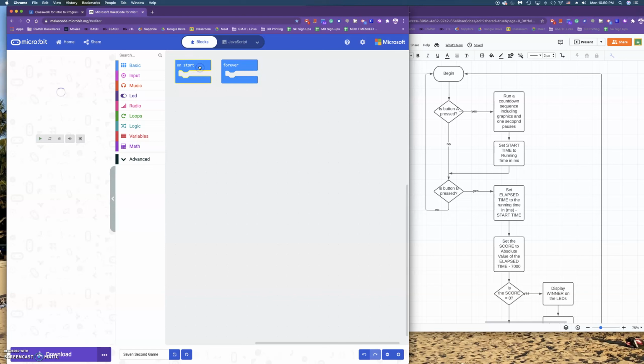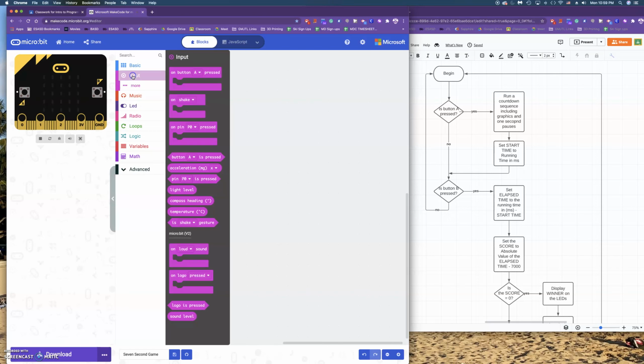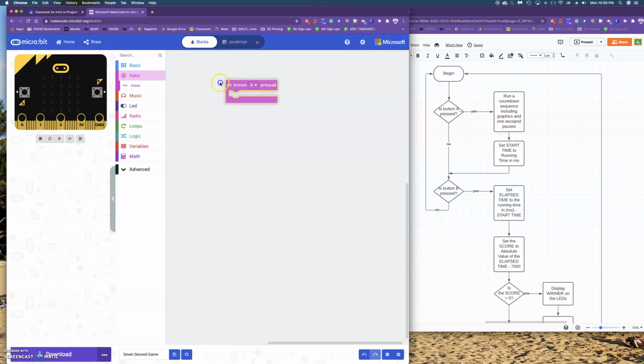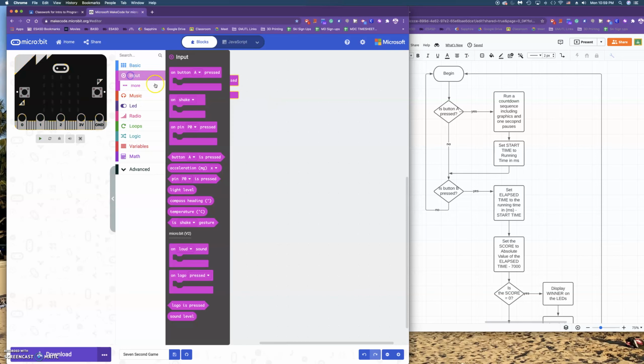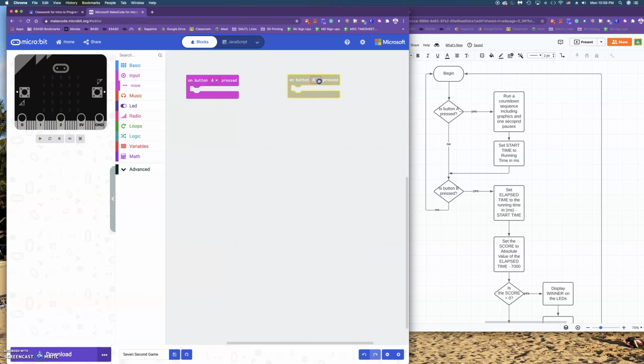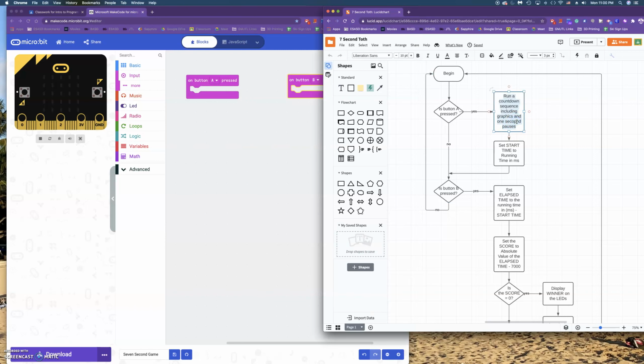Now, we're not going to need an on start or a forever. We are going to need a button A pushed, and we are also going to need a button B pushed. And we'll change this to button B. So let's start with what we have to have happen in button A. If button A is pressed, we're going to run a countdown sequence, including graphics and 1-second pauses.